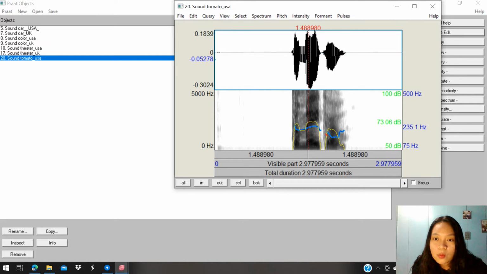Meanwhile, the spectrum shows, you can see this dark one, right? It's called the spectrum. The darker it is, the deeper your sound. But if, for example, your spectrum is not really dark, it means your voice is not that deep. Okay. So for the pulses, it shows the dotted one like that.